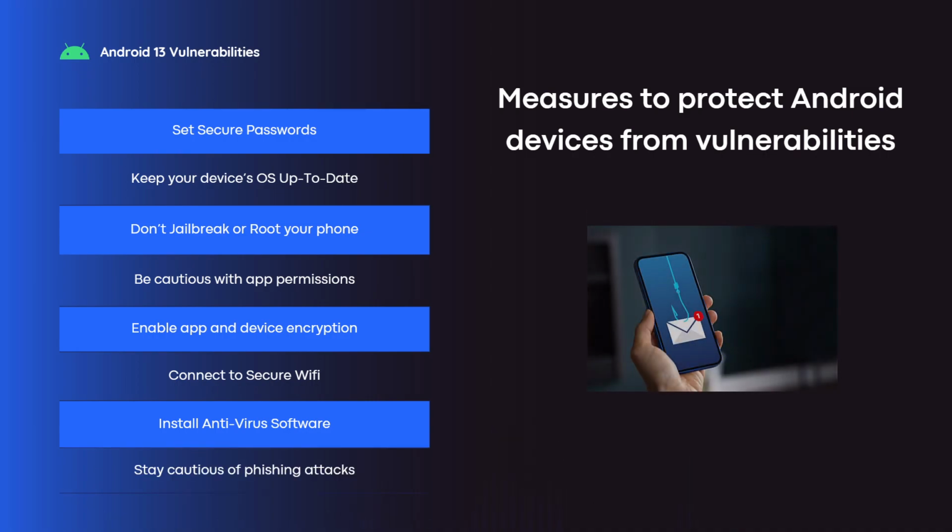Stay cautious of phishing attacks. Phishing attacks are a common threat in the digital landscape. Be cautious of suspicious messages or emails from unknown sources. Avoid clicking on suspicious links. Pay attention to website security before entering personal information. Install security software to detect and block phishing attempts.